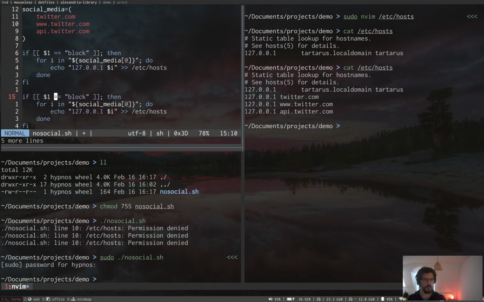We can copy that, paste it, if it's unblock. If it's unblock, in this precise case, we need to delete everything we blocked before. So how do we do that? That's a bit complicated. Well, no, that's not complicated actually. What we can do is just going again through every element in social media in my array, and just delete everything. So for that I can use sed like this.